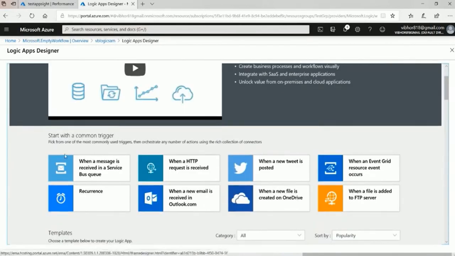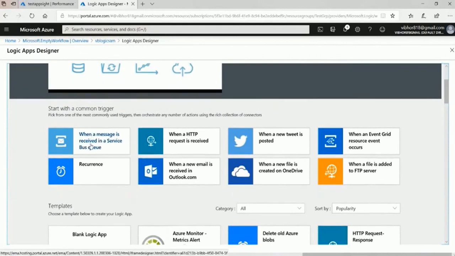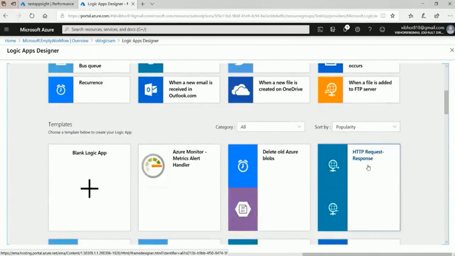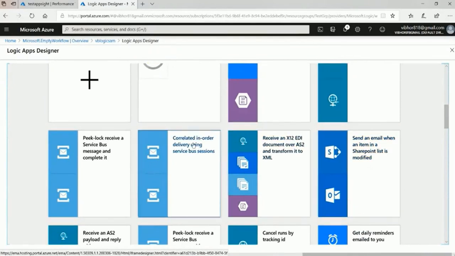So we have some activities, like templates. We have "When a message is received in a Service Bus queue." For example, you got a new message in the Service Bus queue, then what is the next step? For example, when an HTTP request is received, then what is the next step? When a new tweet is posted, again, as I mentioned, we have different solutions, you can also integrate other SaaS solutions in your Logic app. When an Event Grid resource event occurs, for example, on progress, then what else do you want to follow? What else do you want to perform as steps? Here we have more templates. You can use correlated in-order delivery using Service Bus sessions, like that.